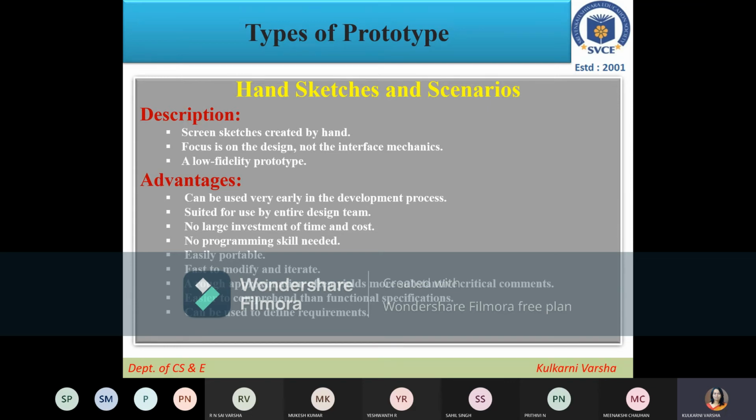So the focus is on designing, and it is a low fidelity prototype, yes, because it will not give you an exact feel of the final product. Then what are the advantages of this kind of prototype? What are the advantages of hand sketches and scenarios? It can be used very early in the development process. Can be used very early means it is definitely the way to start with your product.